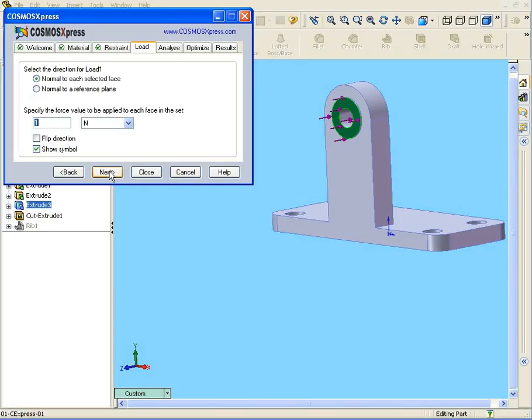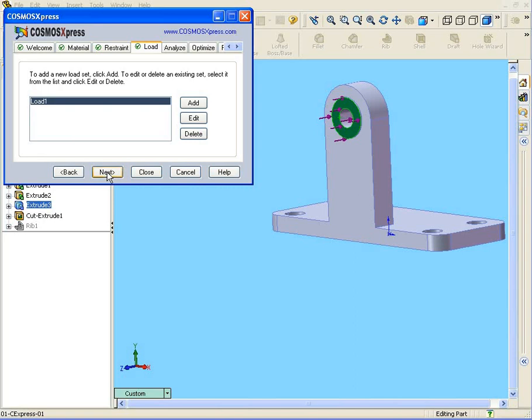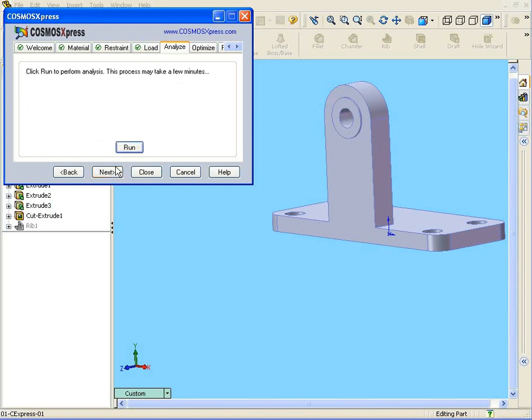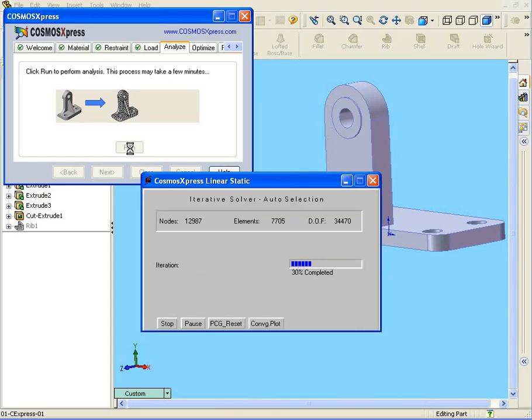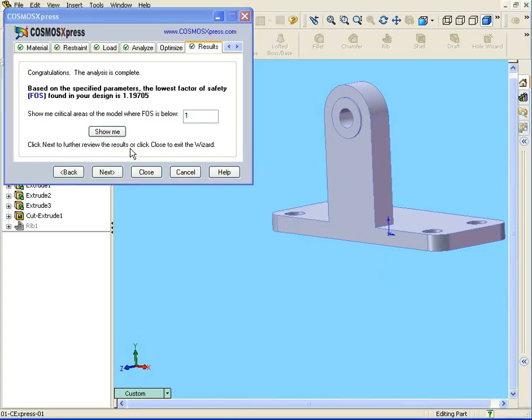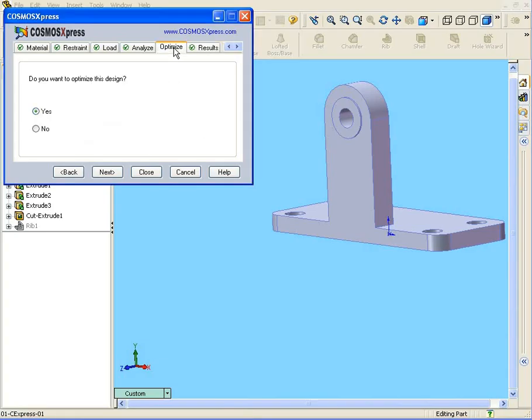Next. Let's choose pounds here. In the value field, enter 2000. Next. Now let's run our analysis. Okay, COSMOSXpress lets us know that the factor of safety is now 1.19705. But what if we need an FOS of, for example, 2.5?